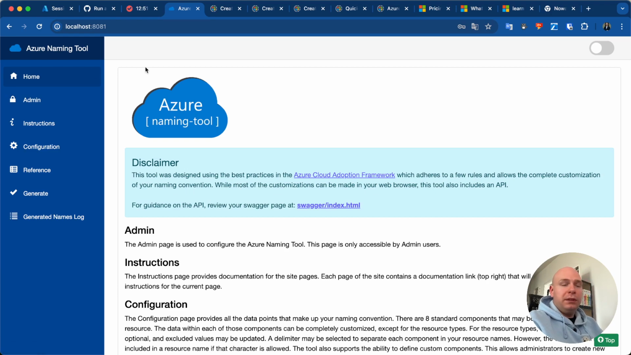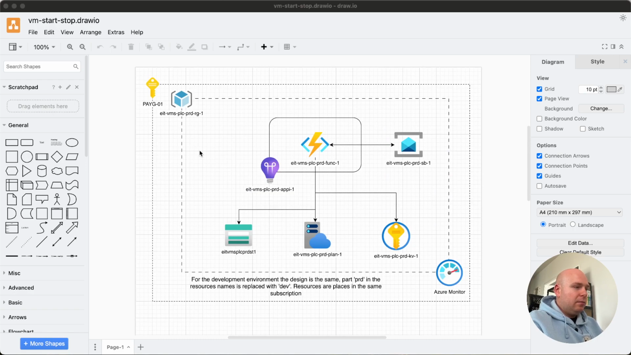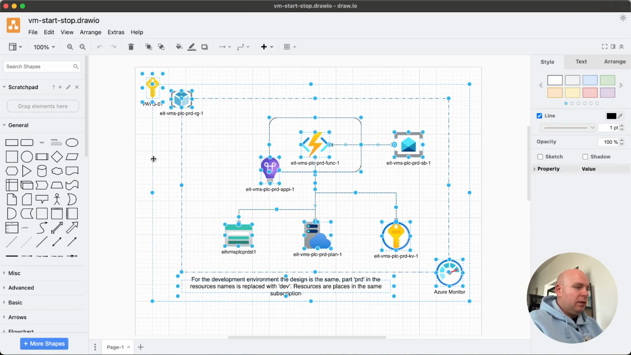Okay, maybe do not waste the time. I will just redraw the diagram here. So yeah, I will.